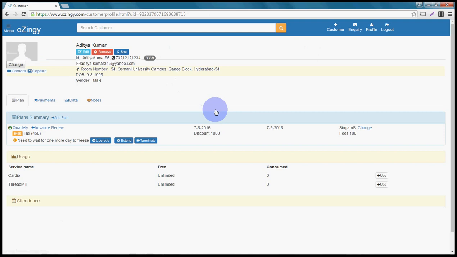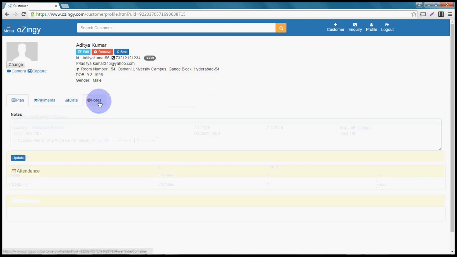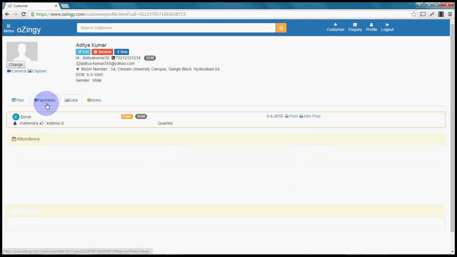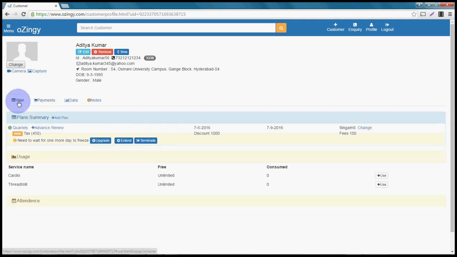Once he's in our database, you can keep any notes about this particular customer, and you can update all his height, weight, and all the other parameters, and you can see the payment history. Like he has to pay 5,550. It's a quarterly plan, and whom we are assigning. Here we assigned Krishna ji to follow up, and you can see the plan details.